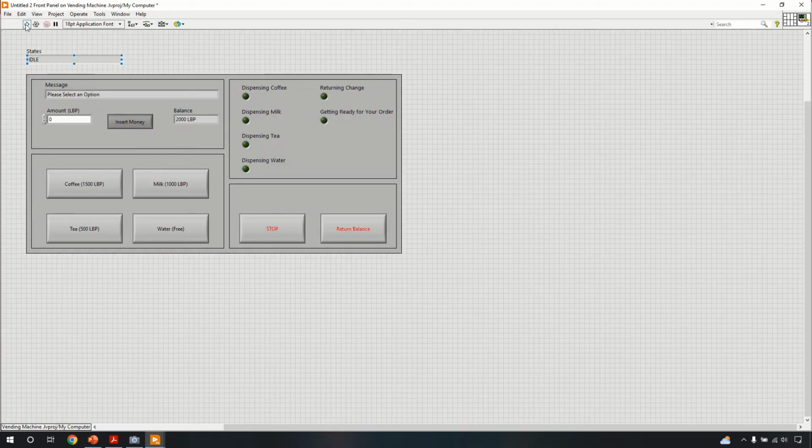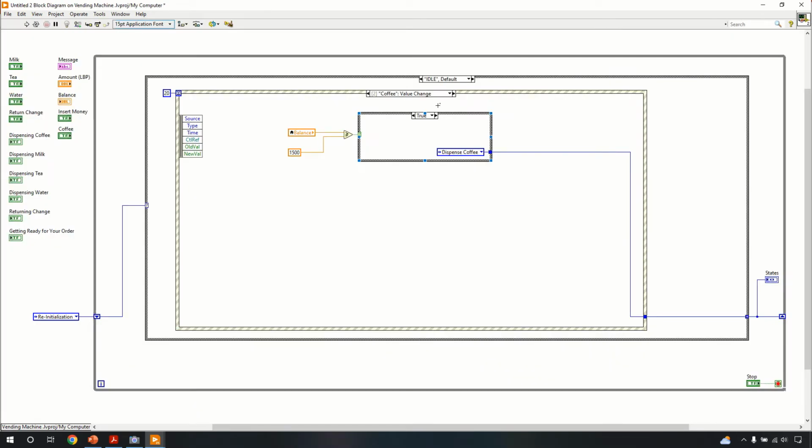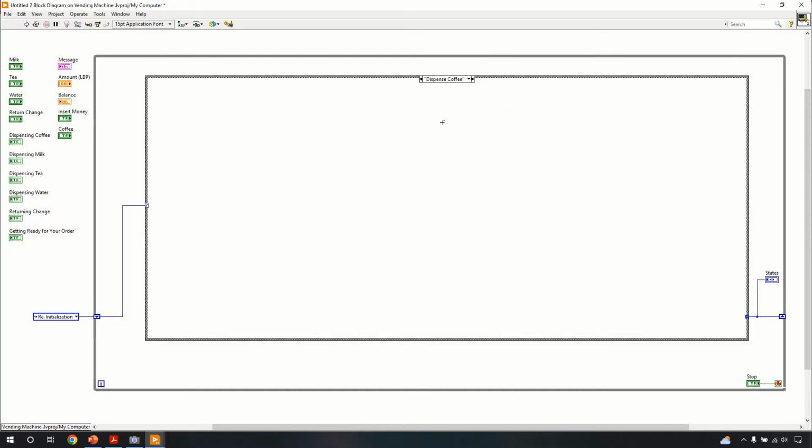Let's stop our machine and rerun it again. We need to enter an amount that is less than, for now, for testing. So 1,000, insert money, insufficient funds. Perfect. Stop. So now we have it, insufficient funds. Okay, so now in case we have sufficient funds, what we need to do is to dispense coffee.